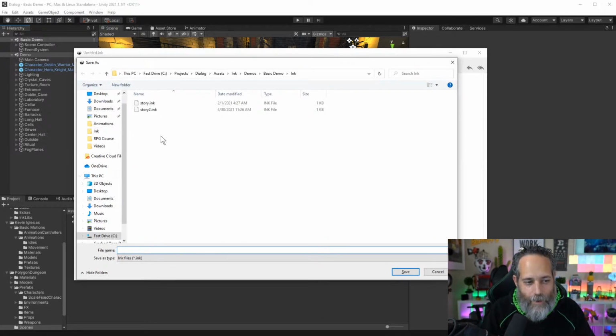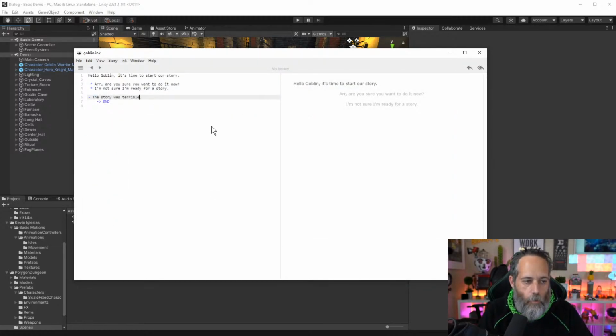So we'll save this off. I'm going to give this a name now. We're just going to save it as a .inc file. And I'm going to save it into that same basic demo folder that the other file was in, just so that it's easy to find. And we'll call this Goblin. This will be my goblin.inc story. So this will be the simple dialogue, the start of it for this goblin text or this goblin setup.